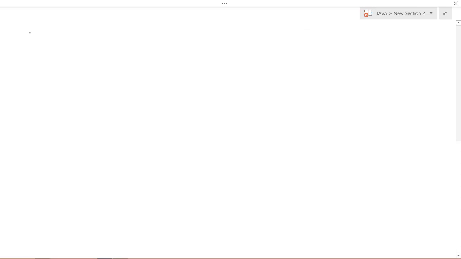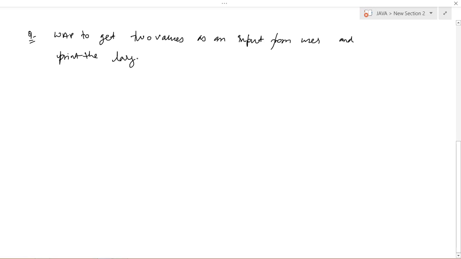The question is, write a program to get two values as an input from user and print the largest value. Now this is the question. What does this mean? For example, a user has given you two values, 10 and 5. The largest of those 10 and 5 is 10. So I need output as 10. I need to neglect that 5 part.